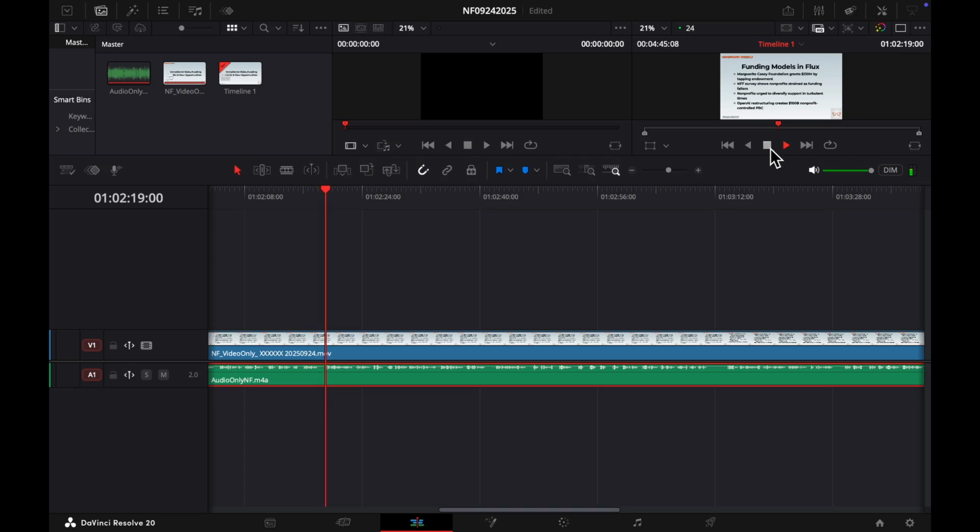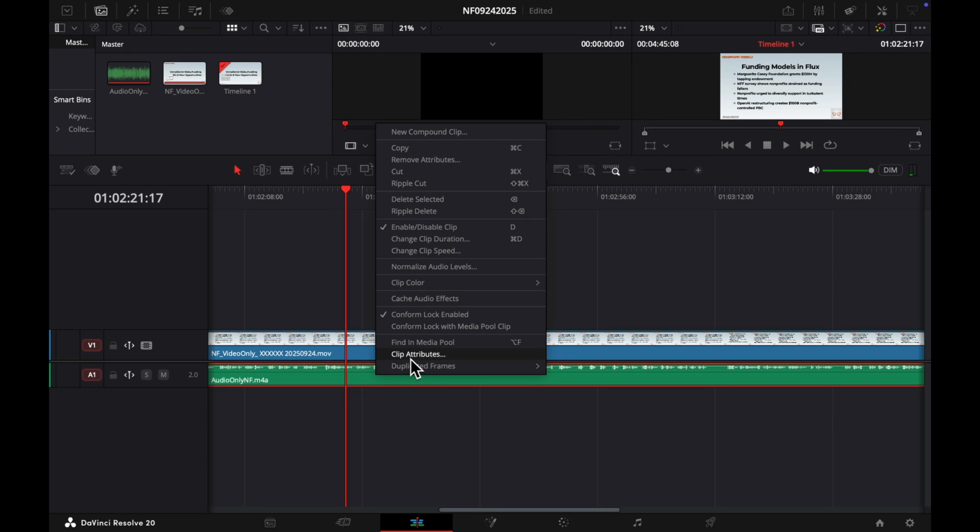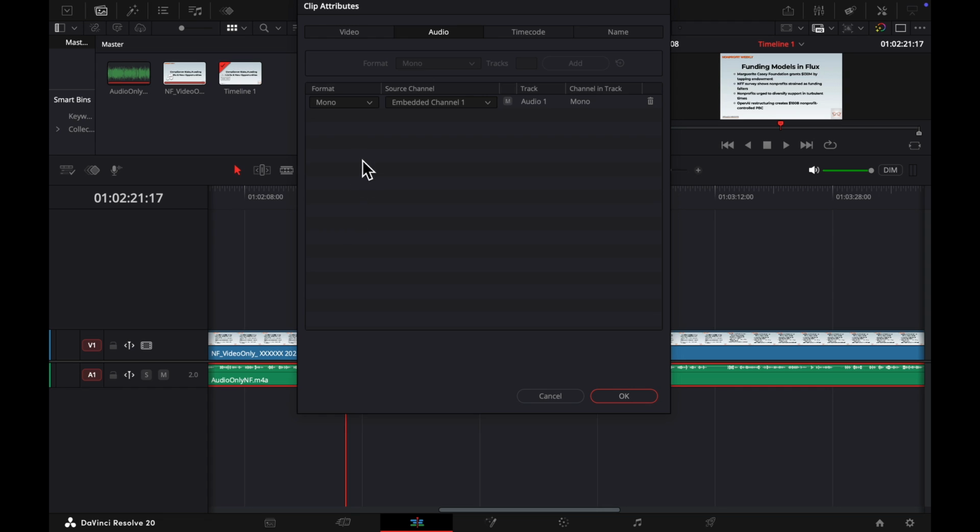If we go back and stop this video from running, and then go down to the audio clip and select it with a right click, click Attributes, you'll see that the default setting is mono. We select that, and we can select stereo. At this point we have Embedded Channel and Audio 1, and that's only the left side.